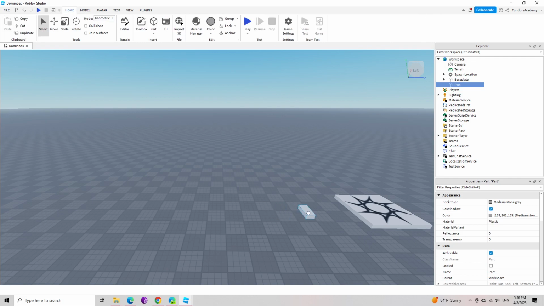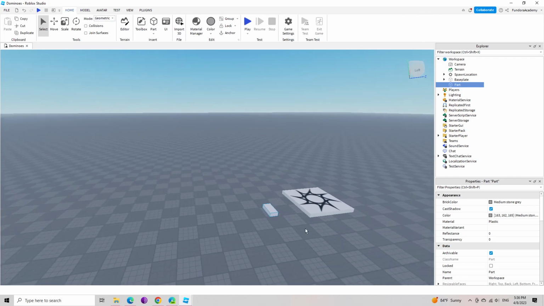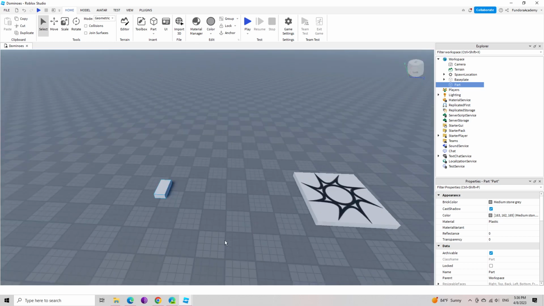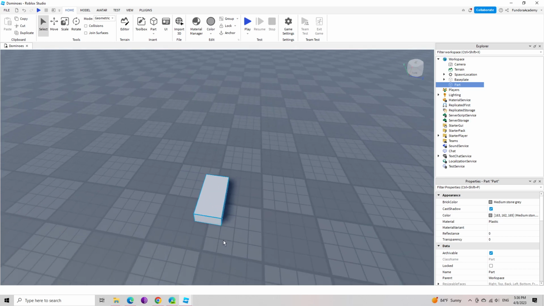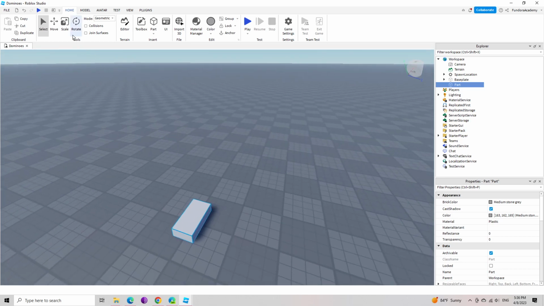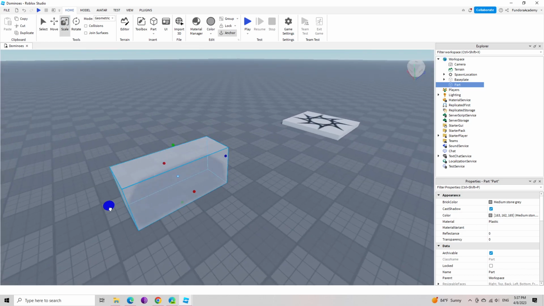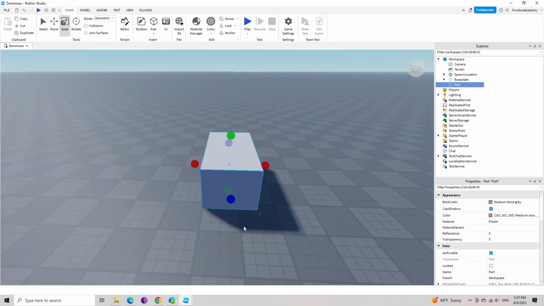Check here, maybe a little bit away from here. Make it taller and bigger. So, scale. Okay, taller, and a little bit wider, like this.